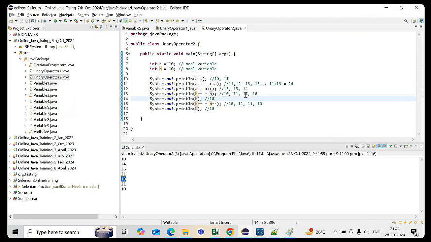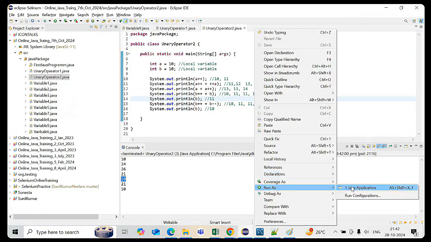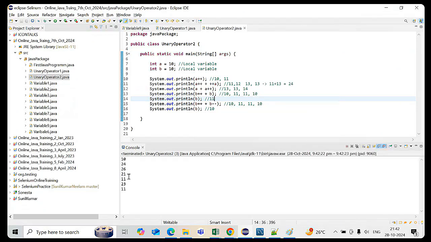11, 11, 11, right? Let's check it. So it is 11, it is printing here 11, right? Now you can check it. So here initial value 10, 10. Now it is 11. So 10 plus 11, 21. 21, right? That's how we will.